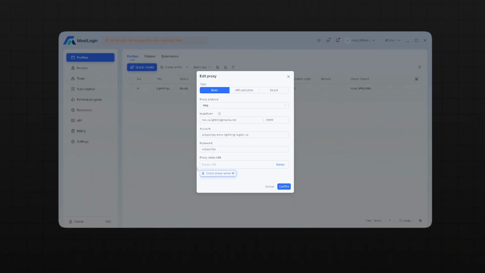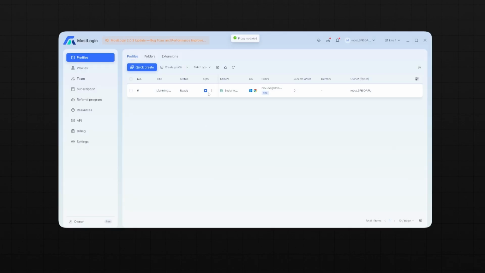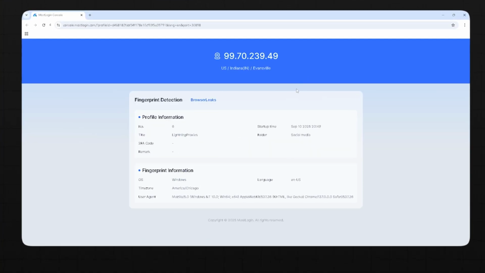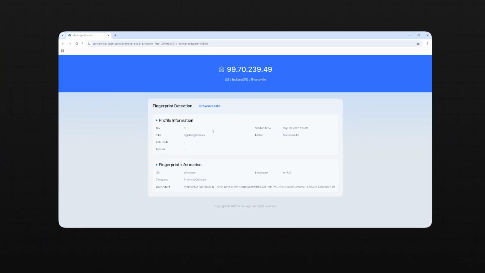Click Check Proxy. If everything is correct, you'll see a green status showing it's working. Finally, save the profile and click the launch icon. MostLogin will now open with a unique identity running through your Lightning proxy. That's it. You've successfully connected Lightning Proxies with MostLogin.